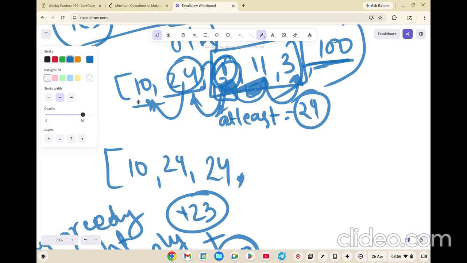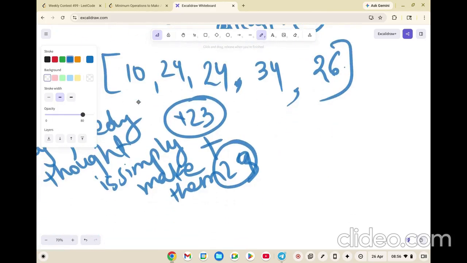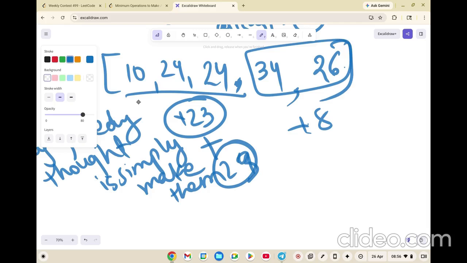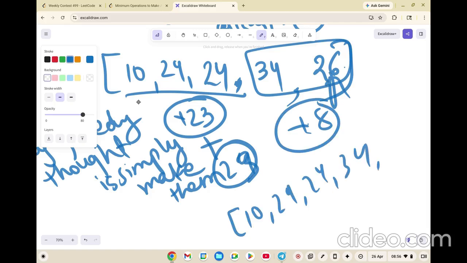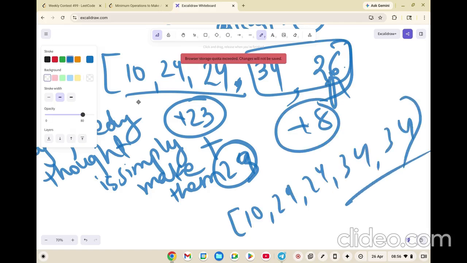What would have happened if you had added 23 to this? This would have become 34. And what would have happened if you had 23 added to this? This would have become 26. Now, if you look at this subarray, this is sorted, but this again created a problem. And you will say, okay, add a plus 8 to it. Plus 8 to this. So the array becomes 10, 24, 24, 34, and 34, which is very great for us.